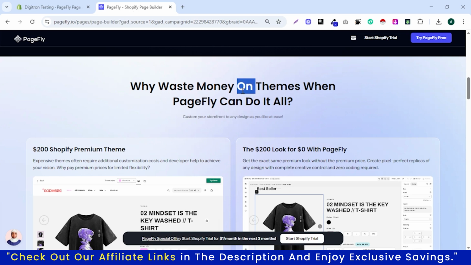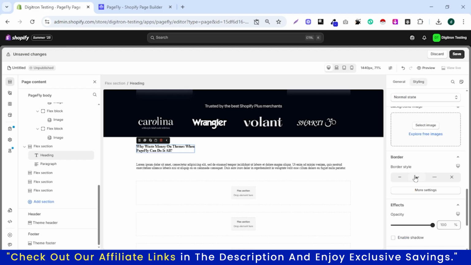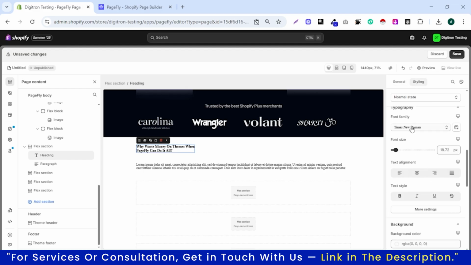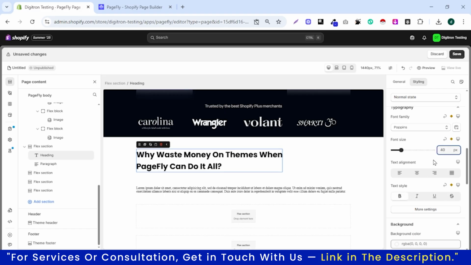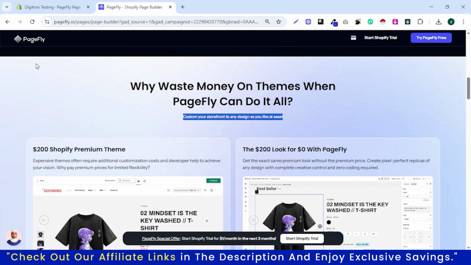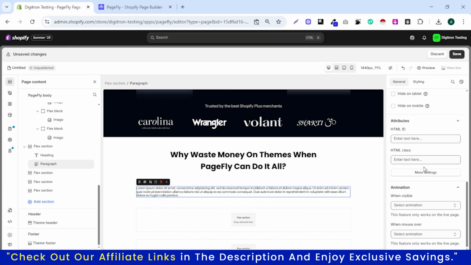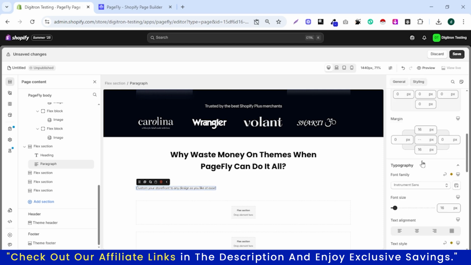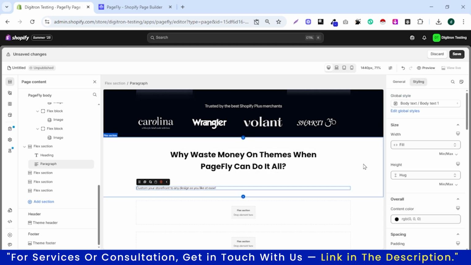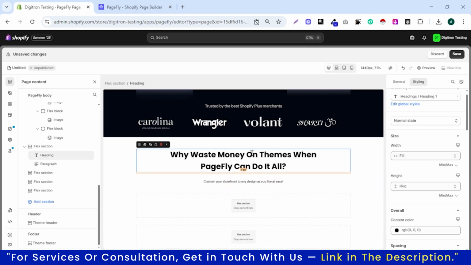So let's copy this text. Let's change the font and its size, make it center. So next let's copy this, let's change the font, let's centralize it. Okay, let's remove this unnecessary spacing.